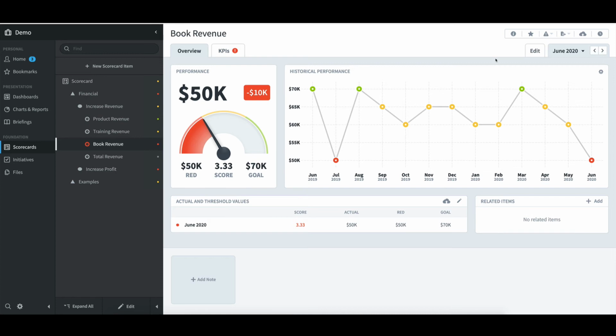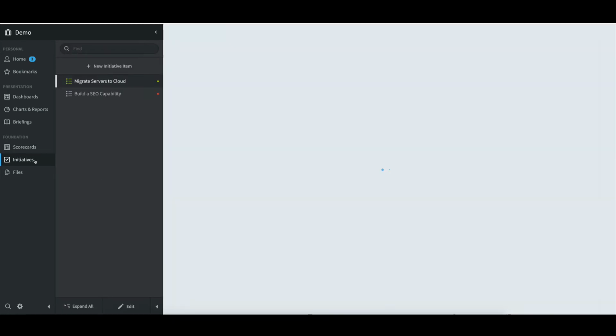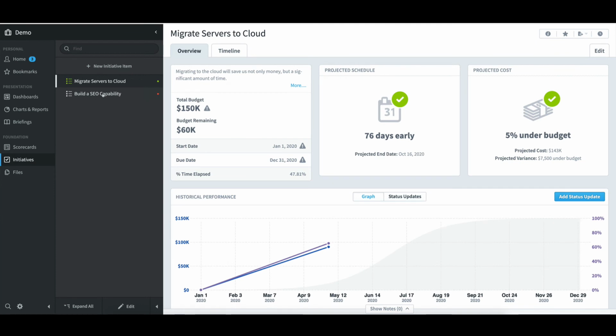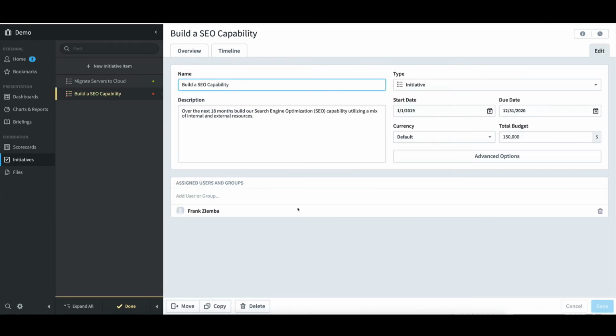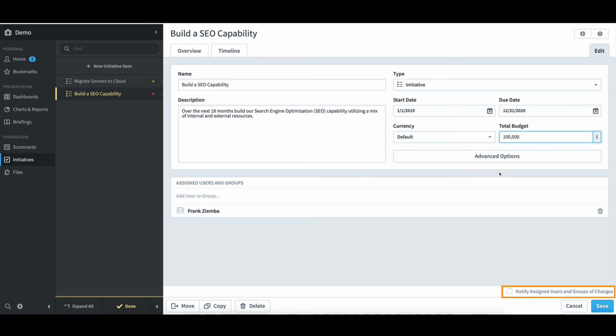If I wanted to create an initiative, task, or milestone edit alert, I'll select Initiatives. If I wanted to add an alert on Build SEO capability, I would select it and then select Edit. I need to introduce some type of change, like typing a value of 100,000 for the total budget. When I do that, a Notify Assigned Users and Groups of Changes option becomes available to me in the bottom right. I can then check it and click Save. However, since I don't want to make that change right now and alert myself, I'll just select Cancel.